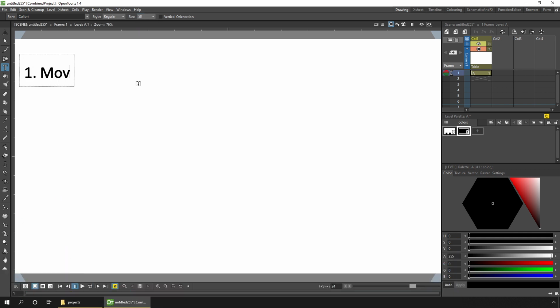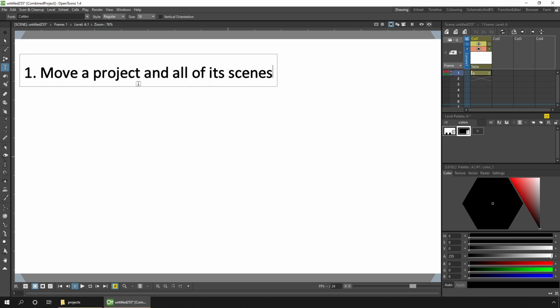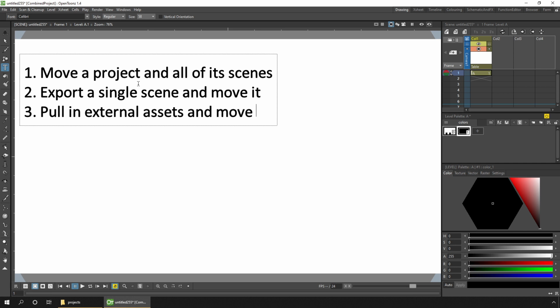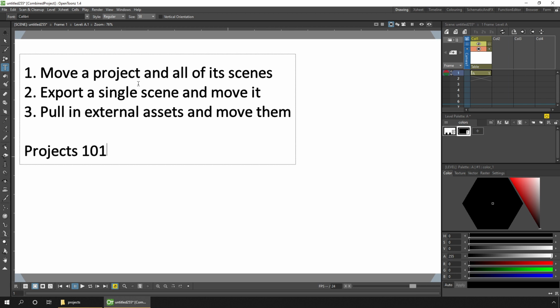First, I'll show you how to copy the whole project and its scenes to another computer. Then, we'll export one scene out of a project into its own project, and copy that to another computer, either from one of your created projects, or from the default sandbox project. And finally, I'll show you how to also include assets that are referenced outside of your project. For instance, audio files, images, and videos. But first, let's take a quick look at scenes and projects.